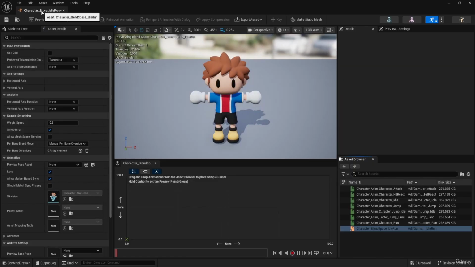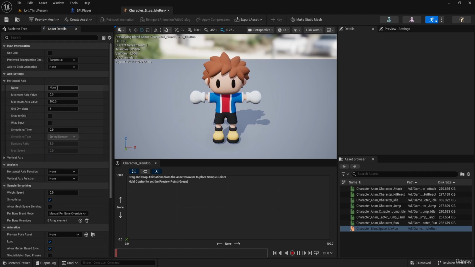Once again, we'll move the window and dock it with all the other windows. Here, we'll go to the left and open up the horizontal axis and first call this speed. Then we'll set the maximum axis to 600, which is the character speed, which we'll talk about how to set up and change in the character blueprint later on. And finally, set the grid division to 1.